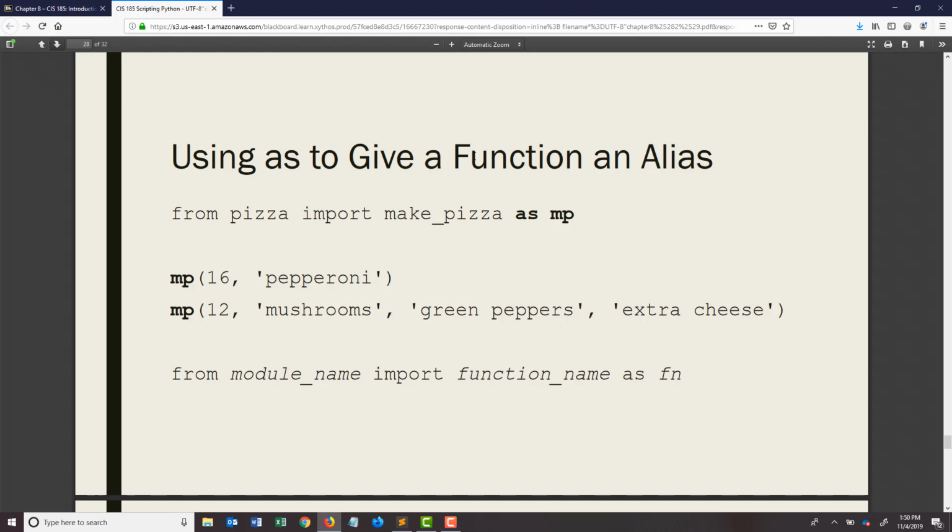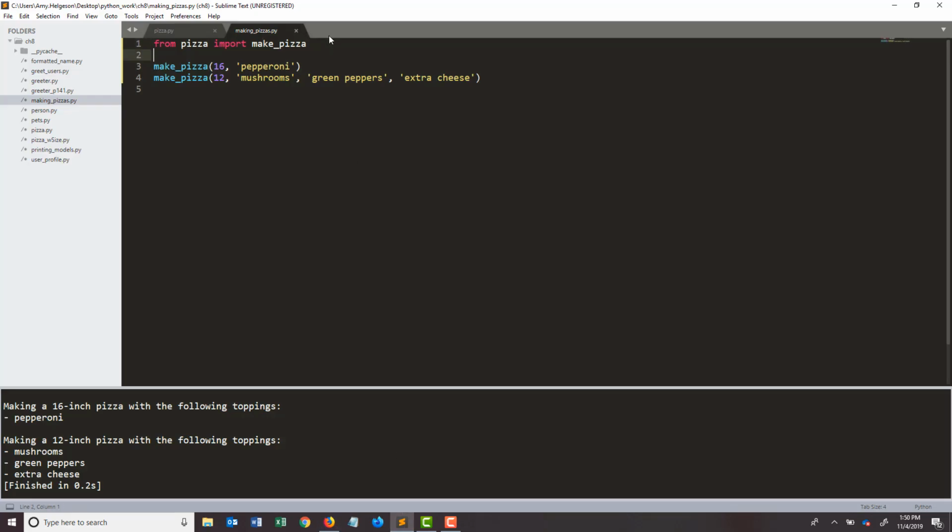Using as to give a function an alias. So from pizza, so pizza.py, import the function make pizza, but now let's refer to it as mp instead of make underscore pizza. In my example here, I would use as, giving it an alias, and so instead of typing make pizza, I can type mp, and the same thing here, mp. So, giving an alias to the function name.